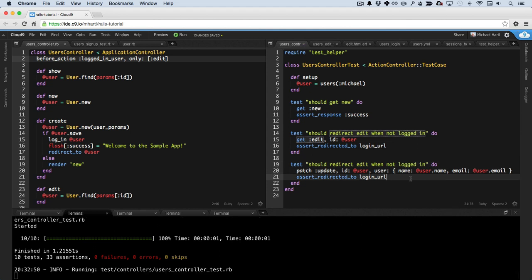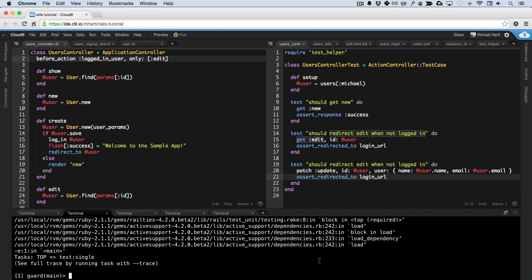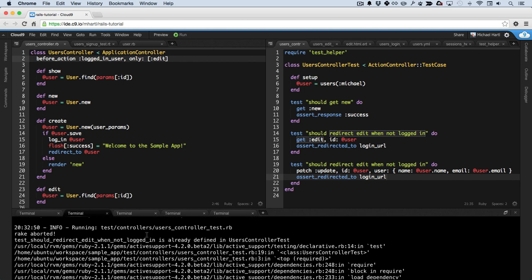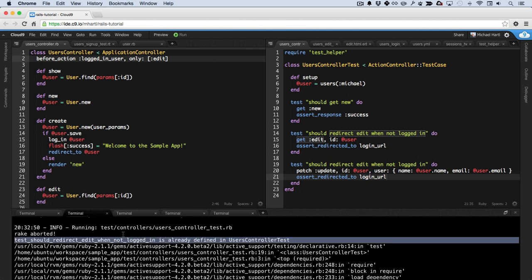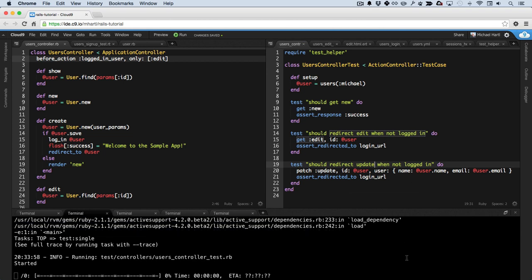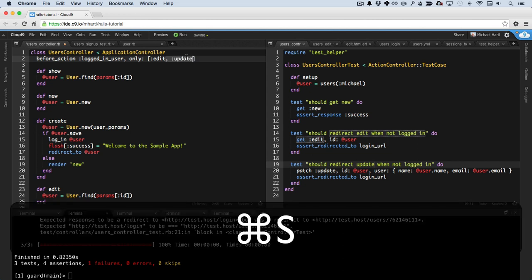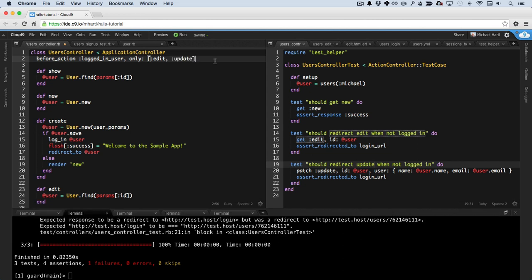So this should go red. We got an exception here. What happened? Oh, I see. You can see here that it says that test should redirect edit when not logged in is already defined. And that's because I forgot to change the name here. This should say update. Save that. Now it should be green. I'm sorry, it should be red. We've got to red. And now we want to do this. Now it should be green.